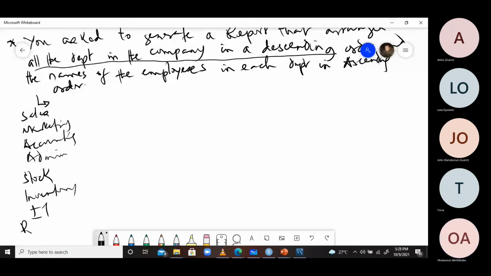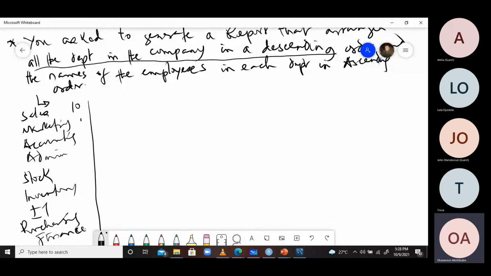Purchasing, finance, right? Let's assume you have all of these departments. Say you have 10 people in sales, 20 people in marketing, 5 people in accounting, 3 people in admin, 4 people in stock, 5 people in inventory, 6 guys in IT, 7 in purchasing, and 2 in finance, right?